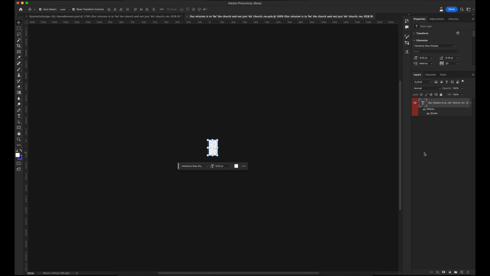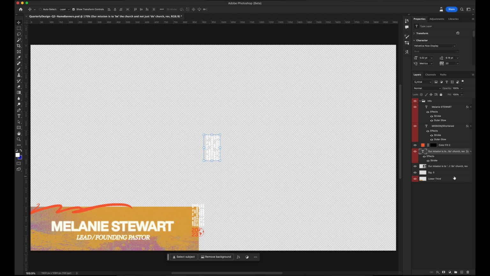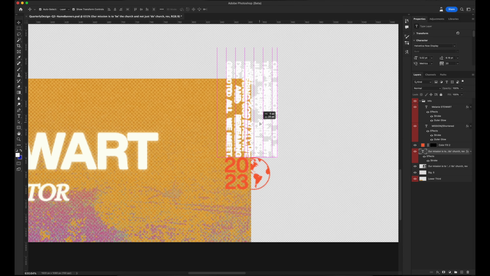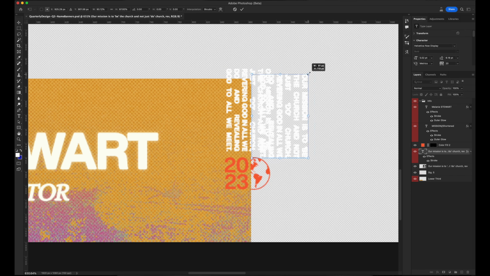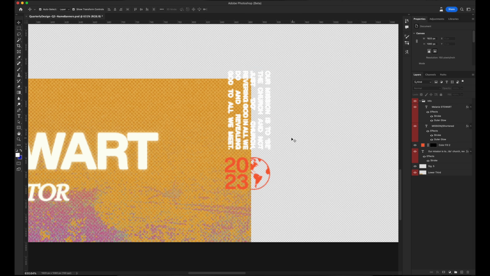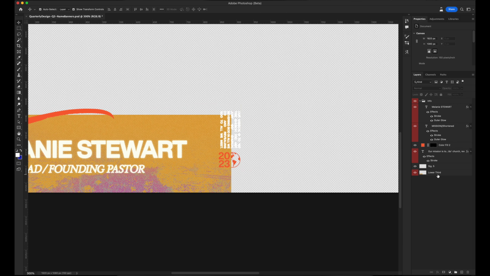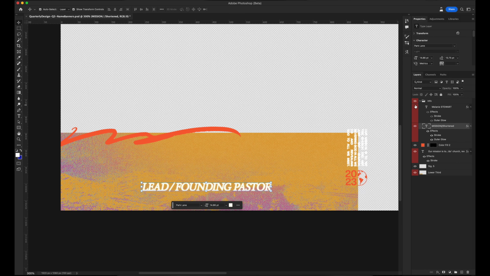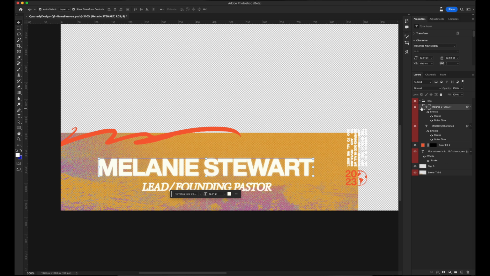I'm actually going to open up this smart object and copy this text, and I'm just going to paste it back in this document so we have the original text, because we can actually make the text editable in After Effects later on. And then I'll just drag it back into place. Okay, that's pretty close. So I'll go ahead and delete the smart object, and then we're just left with this other actually editable text in there. And then all we have left here is the two texts, the title and then the name.